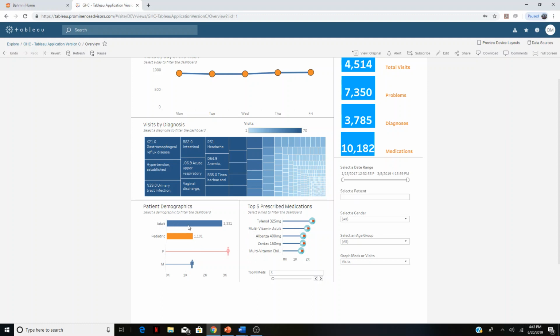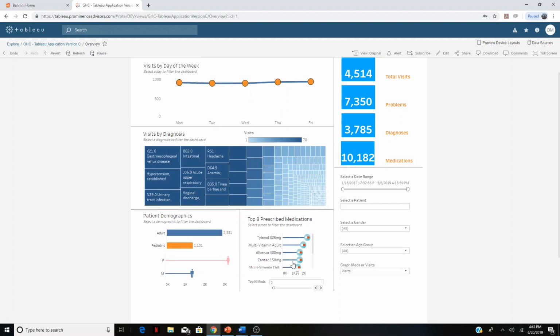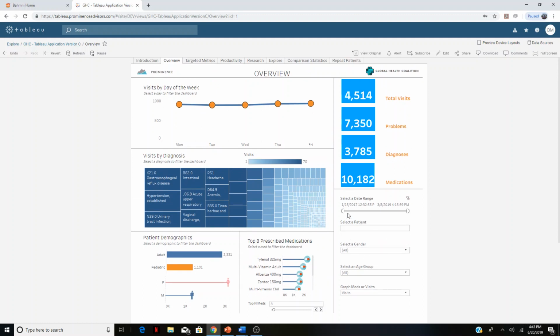Patient demographics are available by how many adults and pediatric patients were seen, in addition to females and males. Top prescribed medications are available as well. If I want to include more medications, I may do so by adding those. All this data is again filterable by not only the date range, but also the gender and the age group.